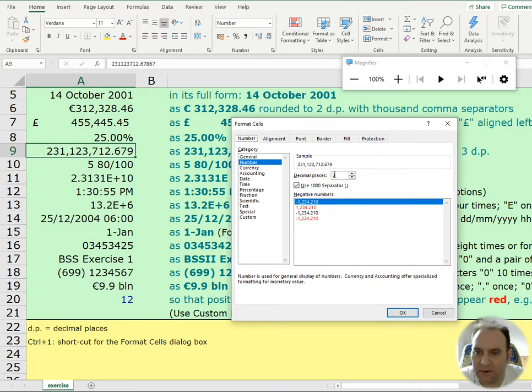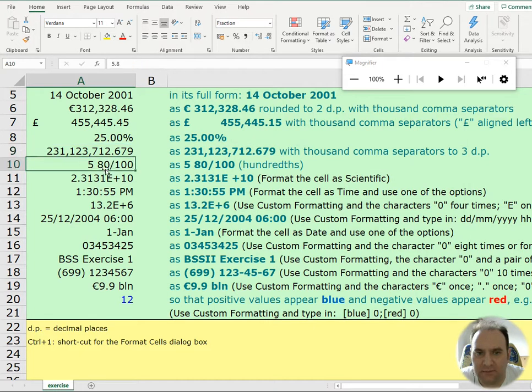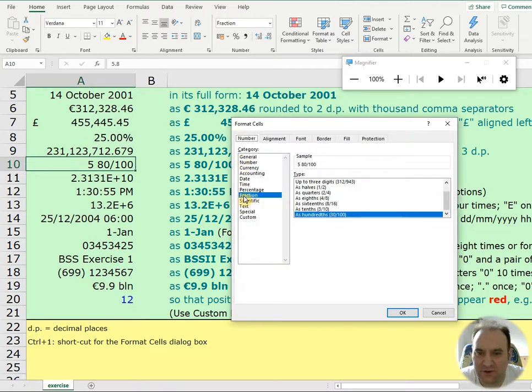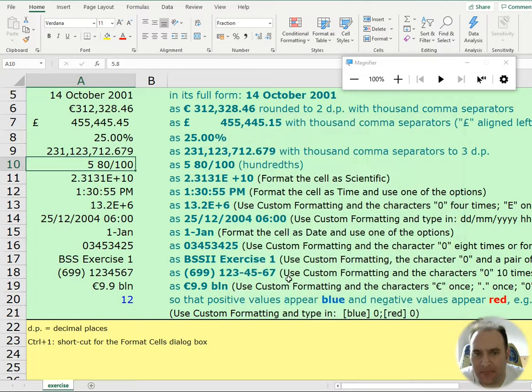So there I've set that to number. I have 3 decimal places and a tick here which says use 1000 separator. Next up, 5 and 81 hundredths. I can hardly say that. Let's look at that one. It's a fraction, Control 1, fraction as hundredths.